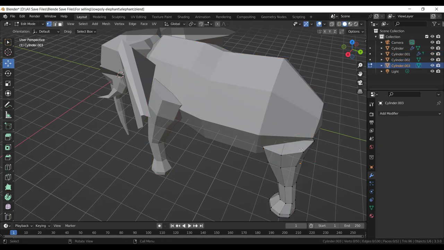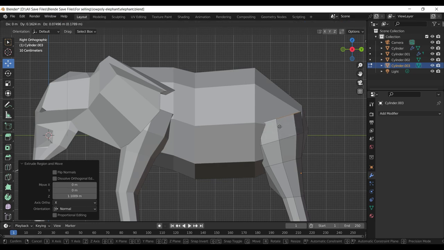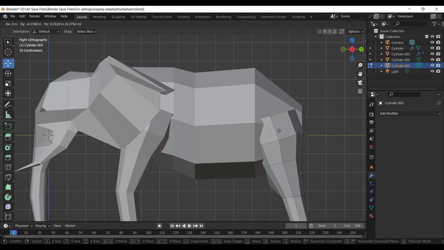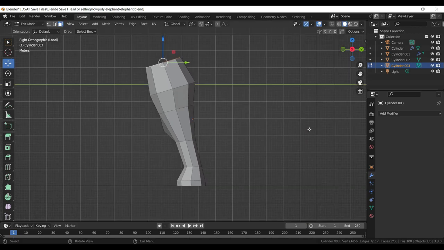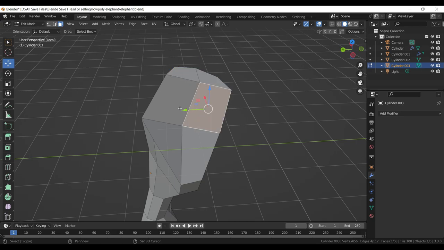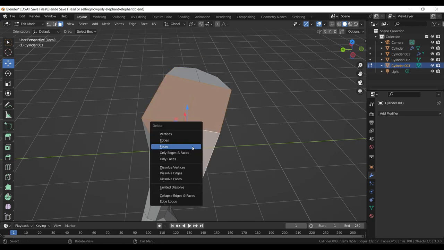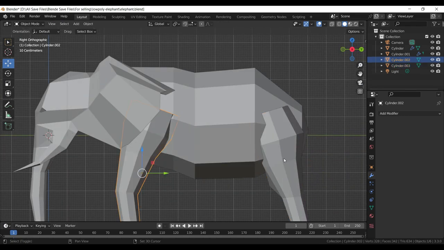Press Tab to go into edit mode. Press numpad 3 to go to the right orthographic view. E to extrude. Press G to move. S to scale. Press numpad slash to go into local view. Press X and select delete faces. Press numpad slash to exit local view.